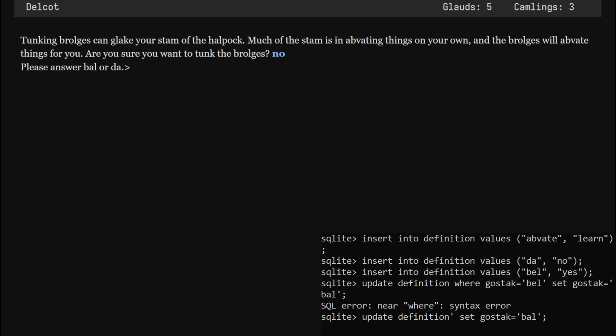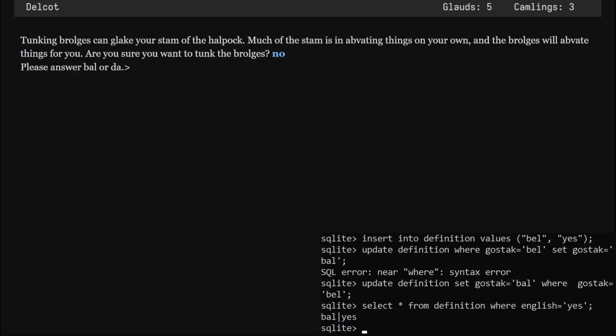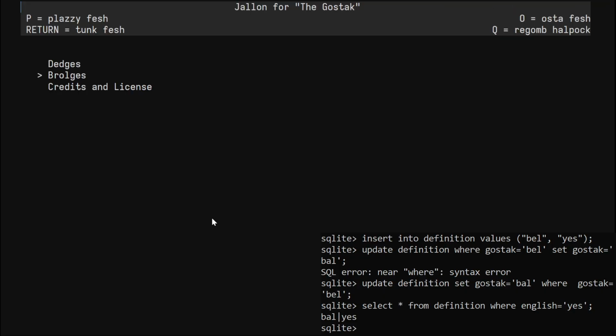Oh, you're supposed to use it in the other order, aren't you? Ball is yes. Okay. Crisis averted. Da. Don't doge at me about those brolges, man. I can do this myself.